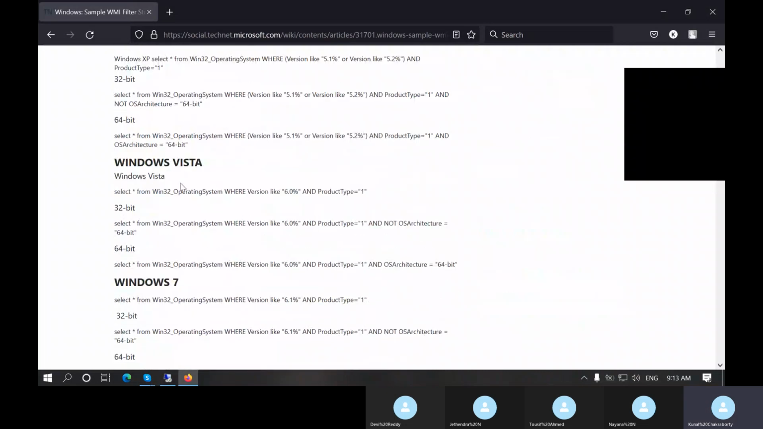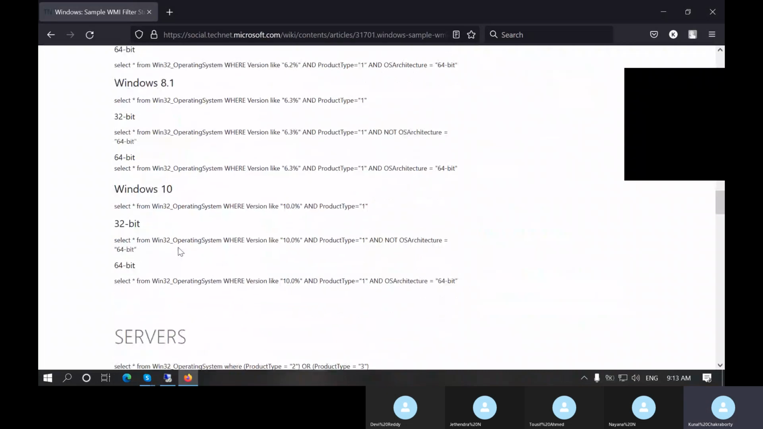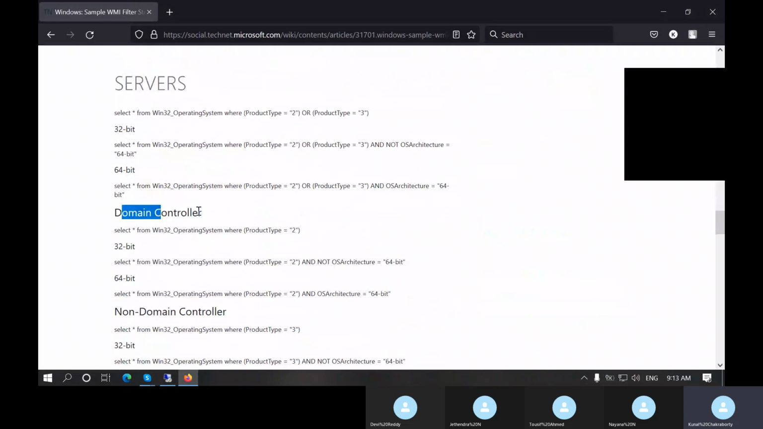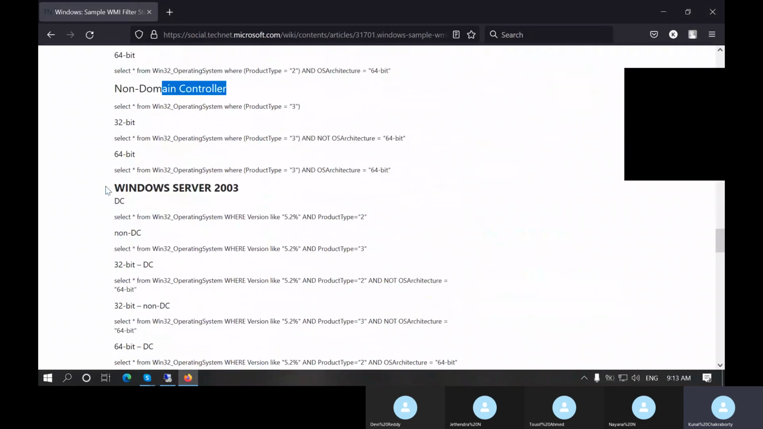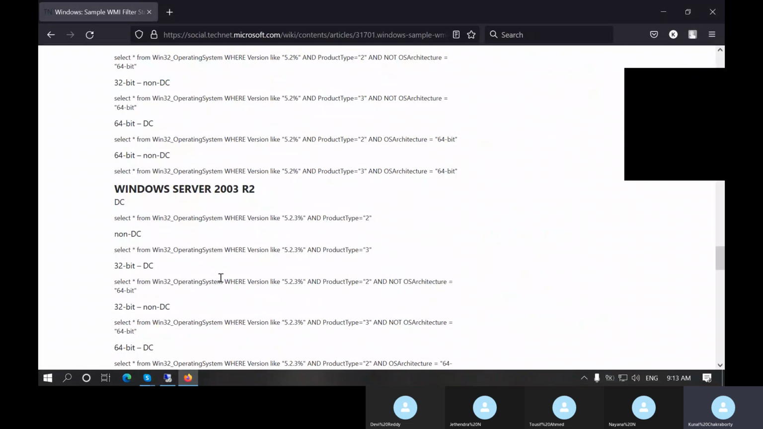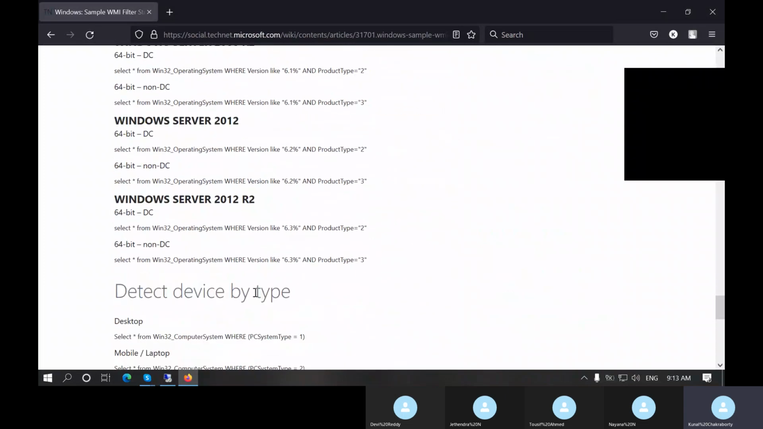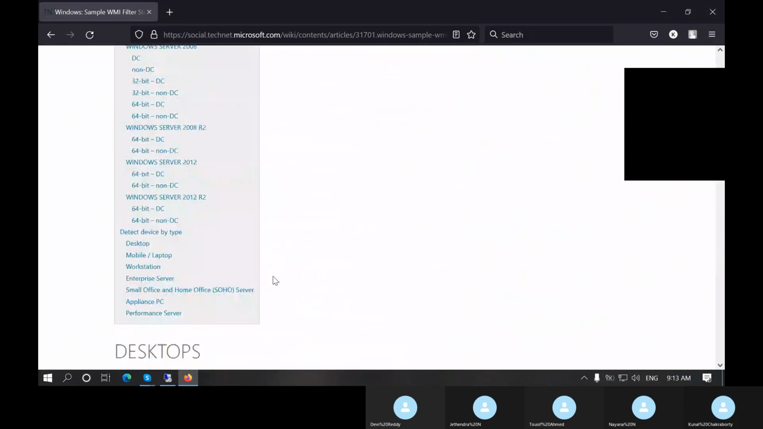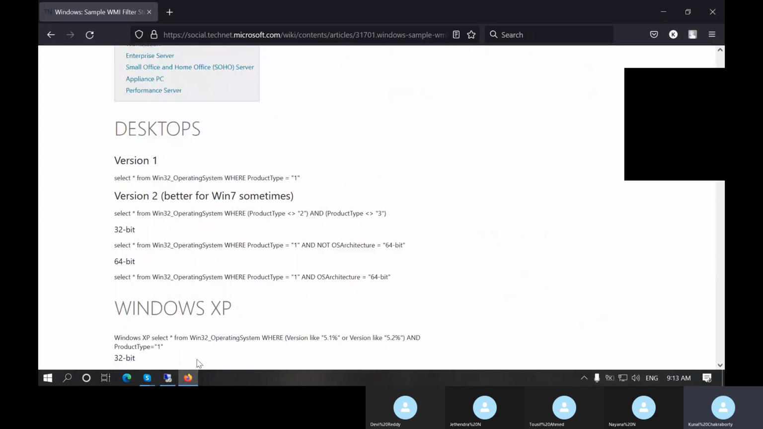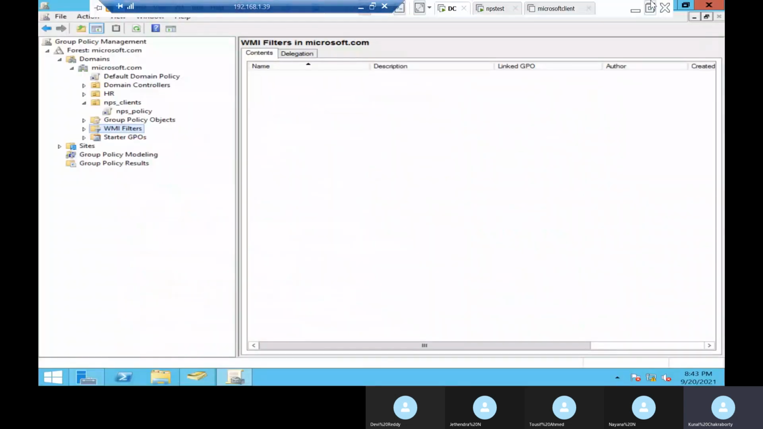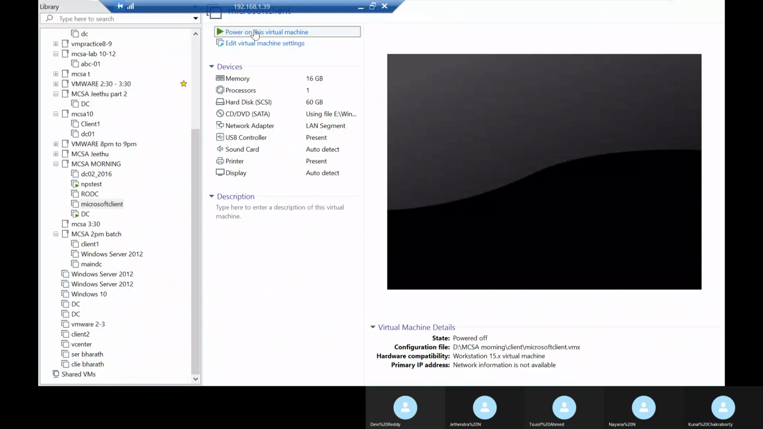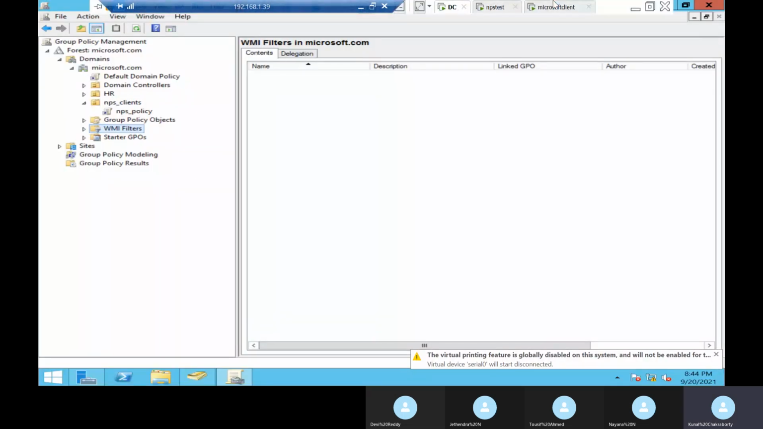It starts from XP, Vista, 7, 8, 8.1, 10. For servers also it's available, for domain controller, non-domain controller. According to the server operating system also you will get all the queries. So all details are here. For our case, we have two operating systems, one is 7 and one is 10. So we will create one policy that only users who are using Windows 10 should get the policy and users who are using Windows 7 should not get the policy.